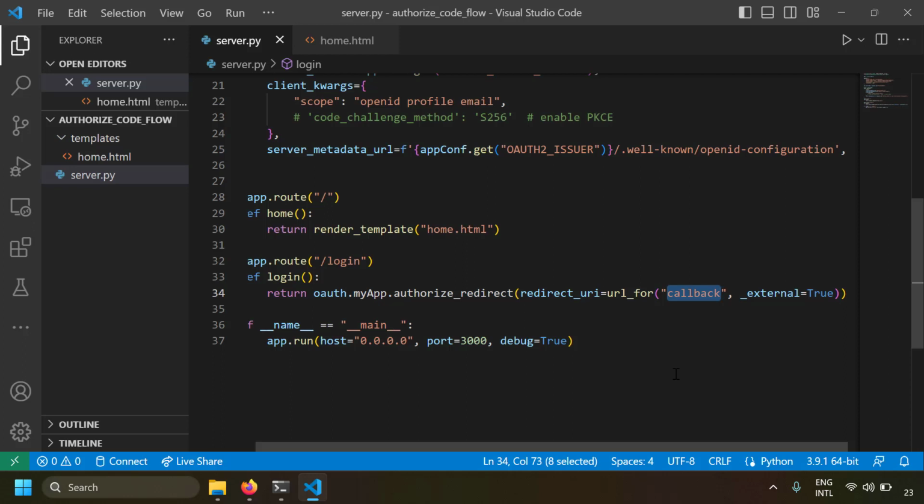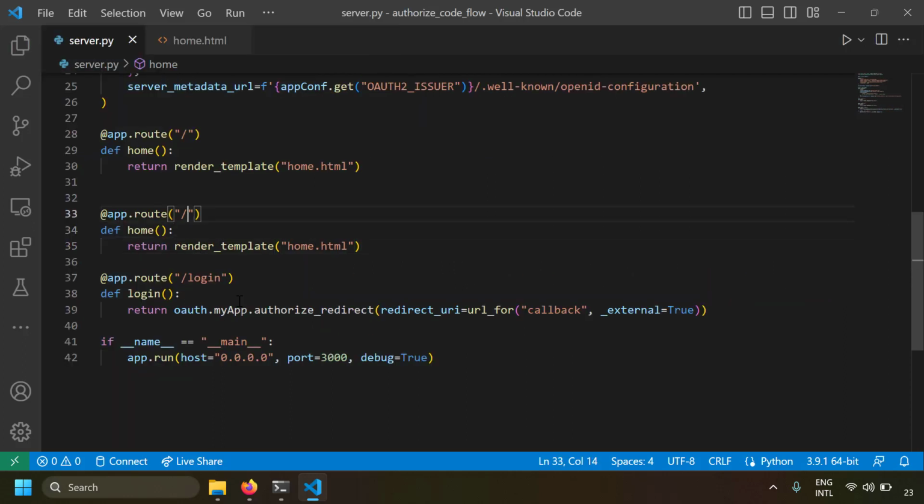So let's create the callback route also. Let's name the route callback, and let's name the function also callback, and let's implement it later. Let's leave it like that.